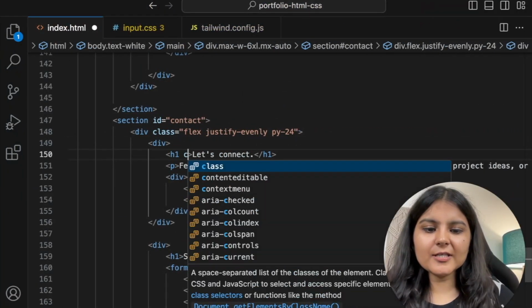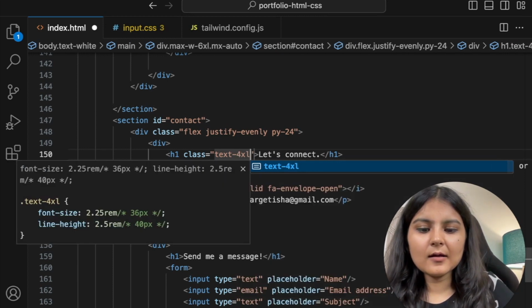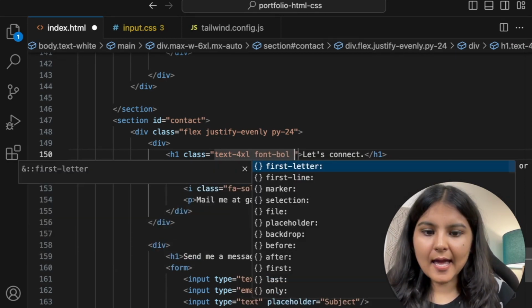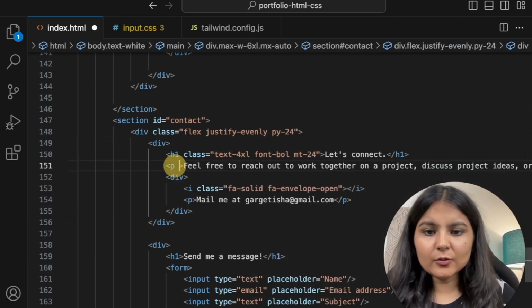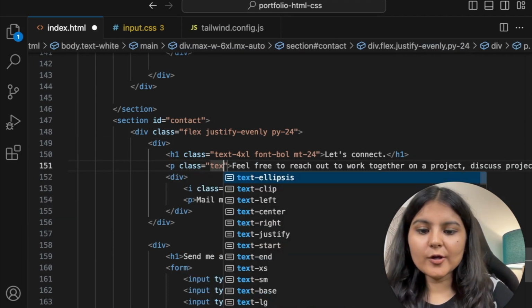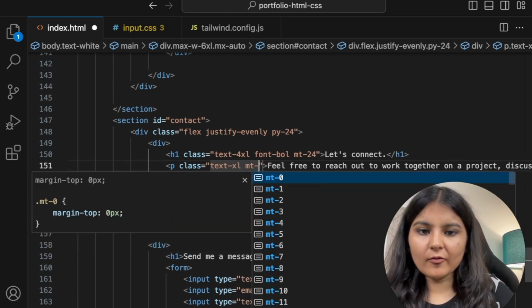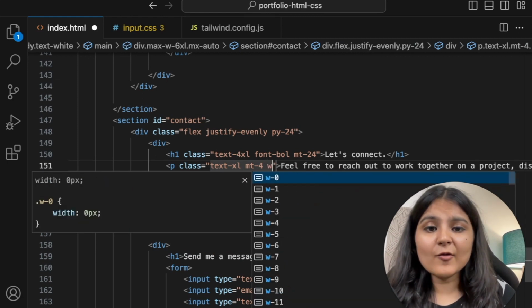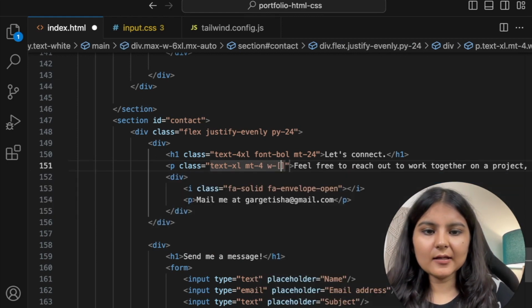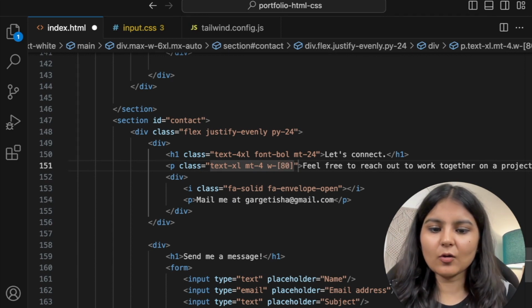So to this first h1, I'm going to use a text of say 4XL. I'll keep the font as bold and also margin top of 24. Then to the next p tag that we have, I'm going to use a text of XL, margin top of 4, so that it's a bit away from let's connect text, and I want to give it a specific width so that it's not going beyond that. So I'll give a width of say 80%.